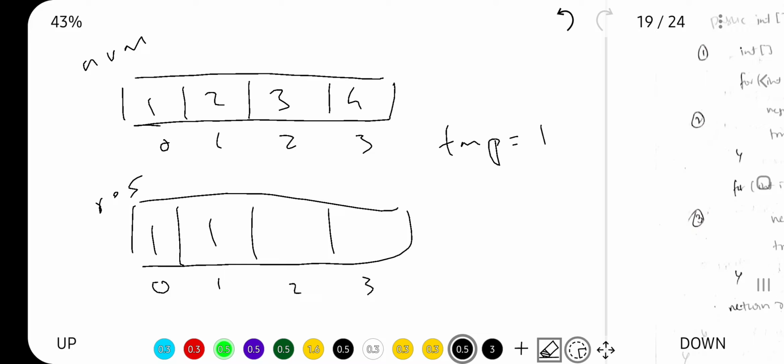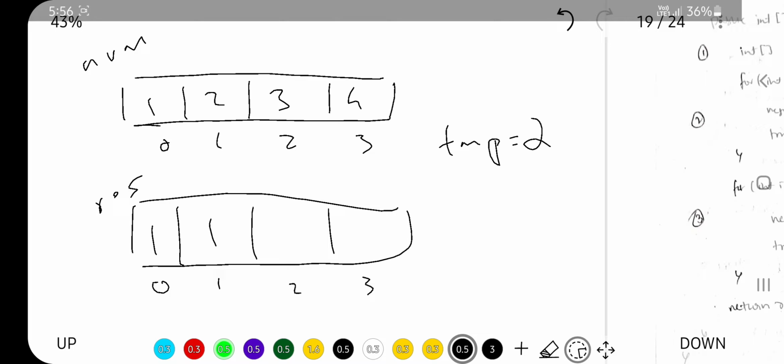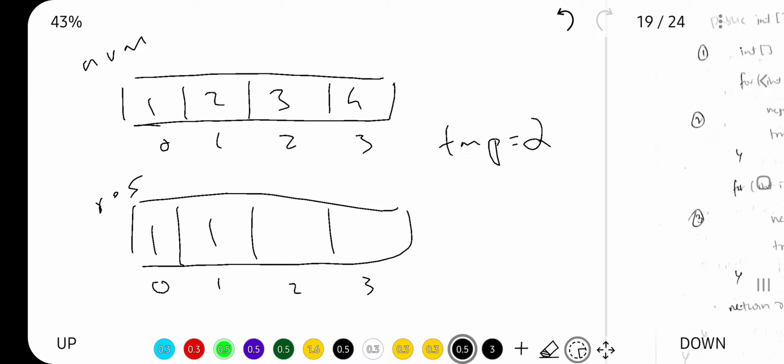So temp will become how much? 1 into 2, 2. Now temp is 2. Now I will become 2, I will come here, and we'll be storing the temp value here. Okay, then what we are doing, we are multiplying 3 into 2 and storing in temp, right? So temp will be 6.